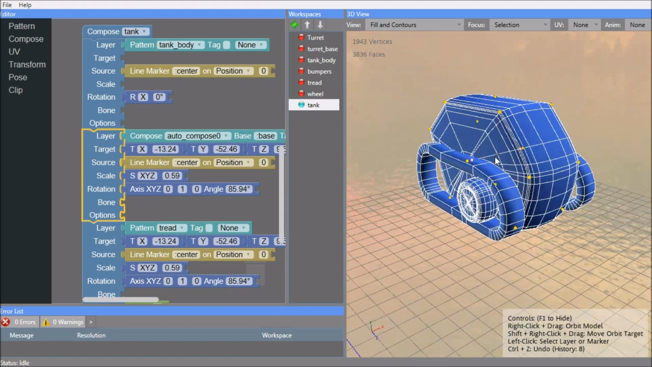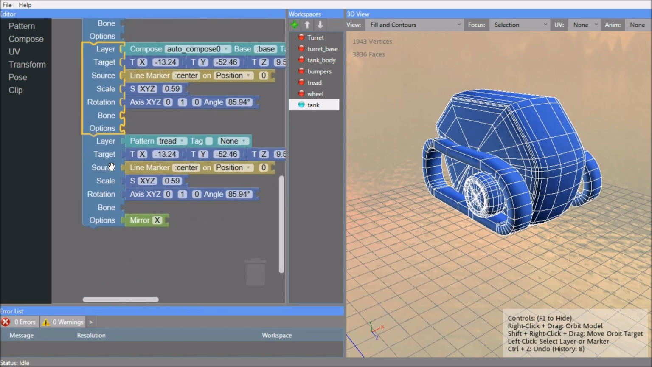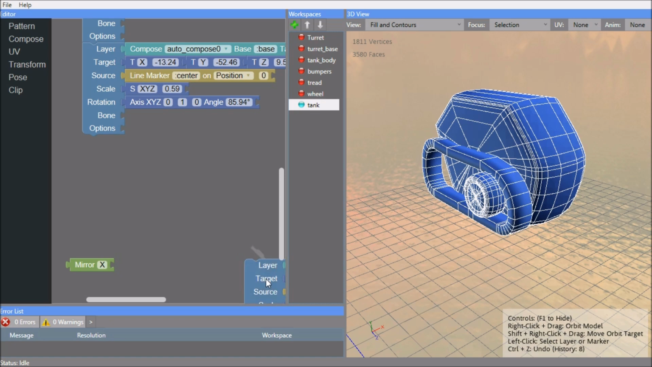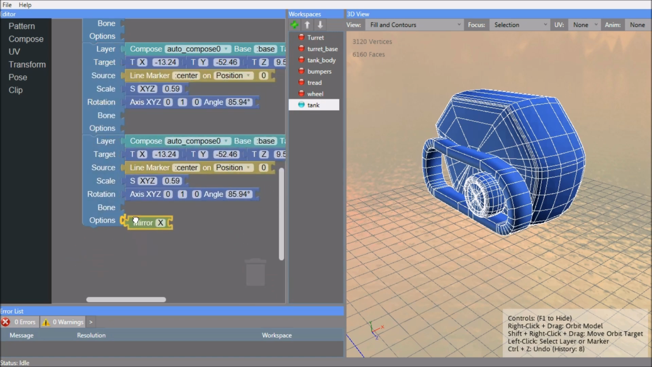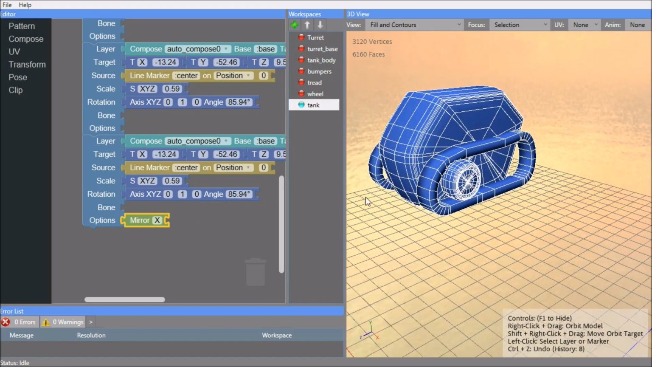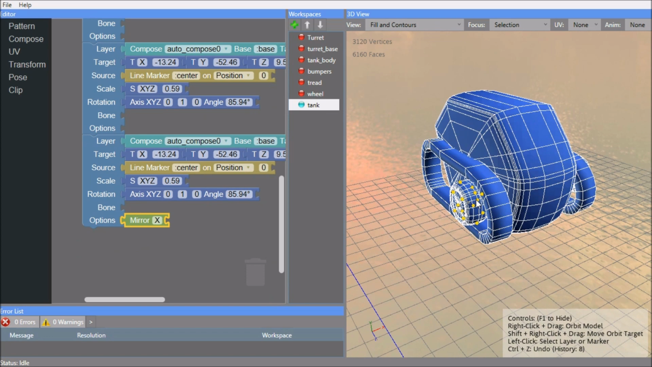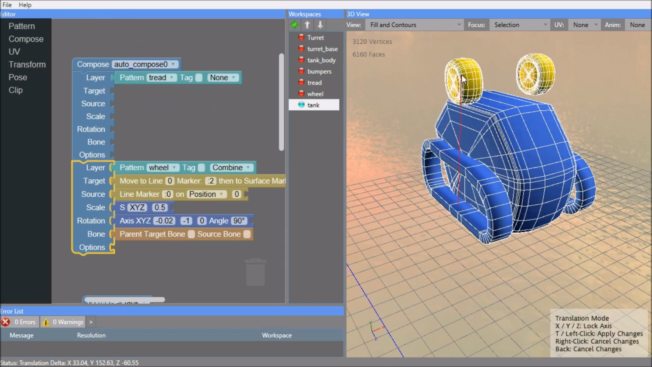And what's useful about this is we can reuse this composition for the other side. So let's remove this tread, duplicate this composition reference, add the mirror back in, and we can see now we have the tread on both sides with the wheel. If we were to then edit the position of the wheel, we can see that it changes in both sides.